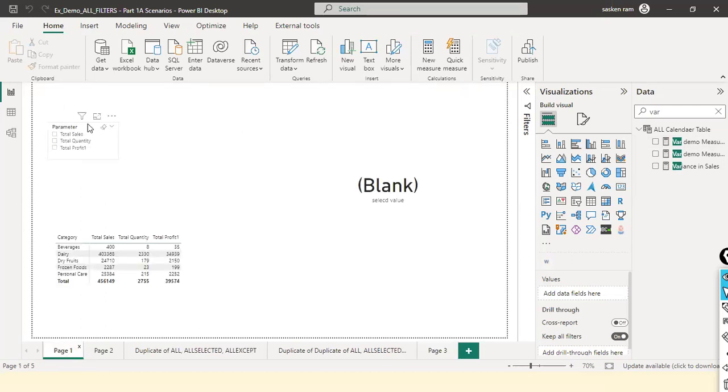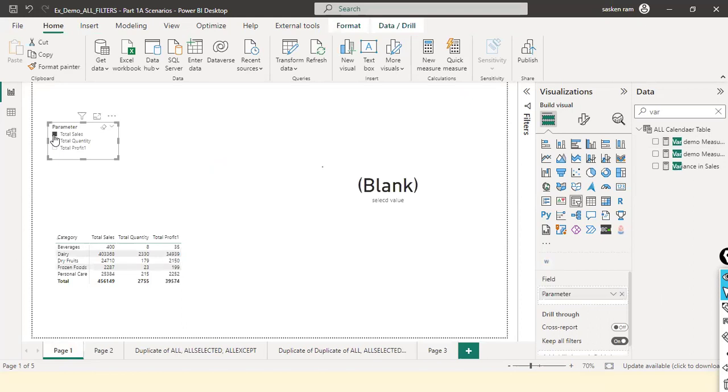In my slicer, I have three measures. If I select any specific measure, that one alone should be displayed in my matrix visual. If I select total quantity, only that one should get displayed here. If I select total profit, only total profit should be displayed. And if I select all, everything should get displayed here. How is it possible? Is it possible to do that?